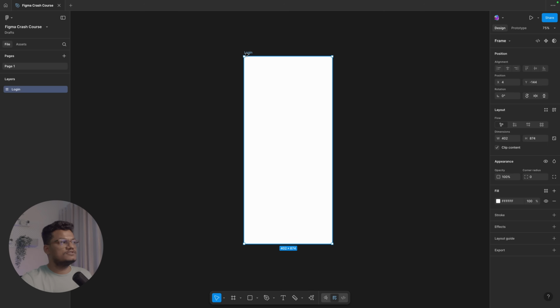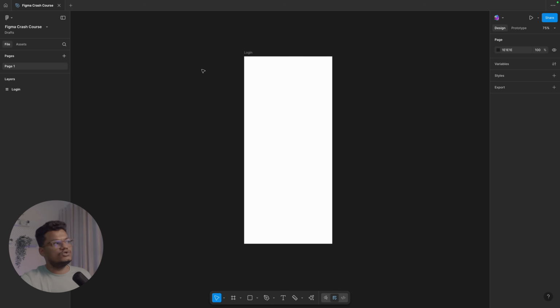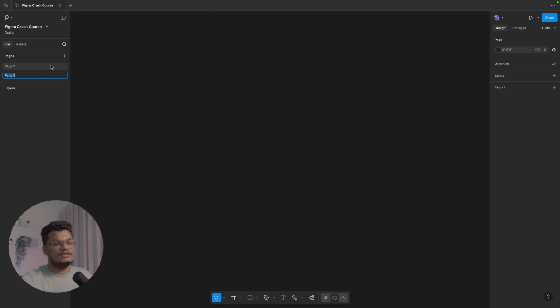So as part of this, let's say this is the pages section. If I click on this option here, that will create one different page. And in this canvas, you can create tons of files, so there is no limitation at all. That is one more advantage Figma has over other tools. So let's go back to page 1.